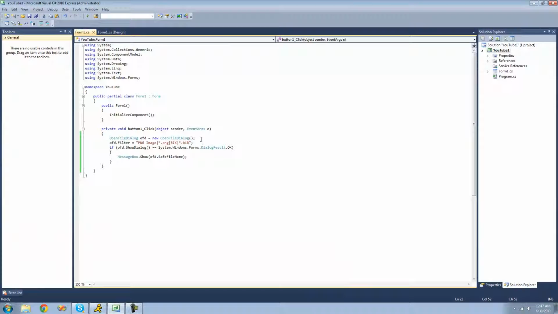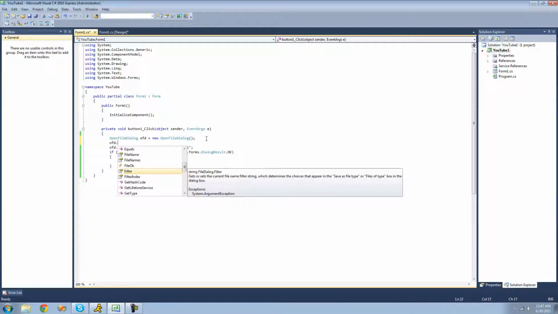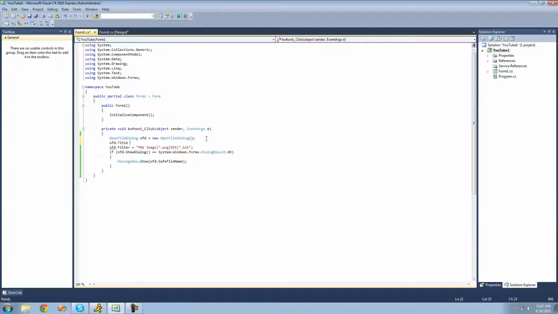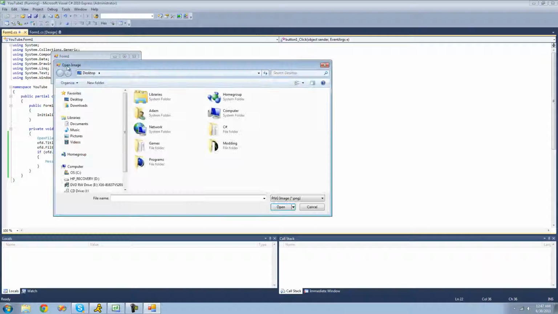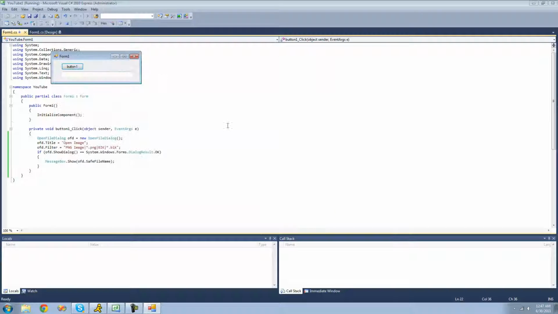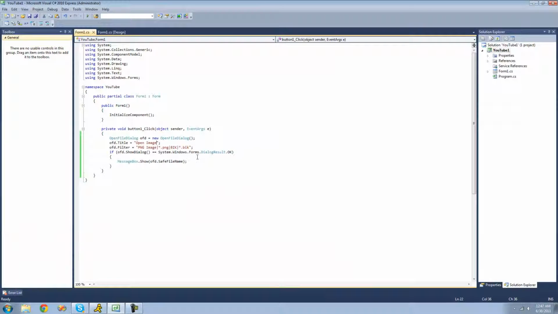You can also give a title to the name of your file dialog box. So if we wanted to change the title of the dialog box to equal, like, Open Image, then we can do that. Go up here, click this button, now it says Open Image up here instead of just Open, like it said before.